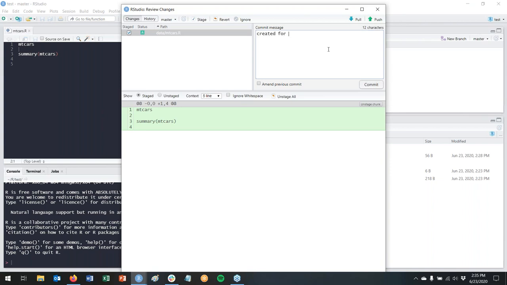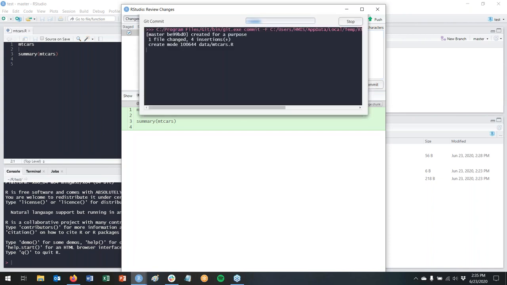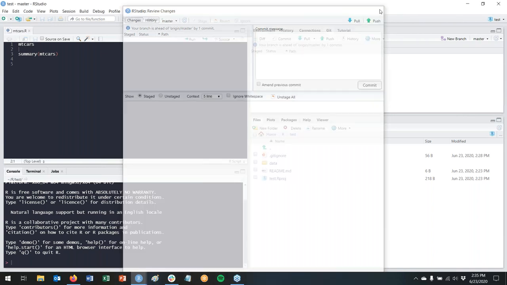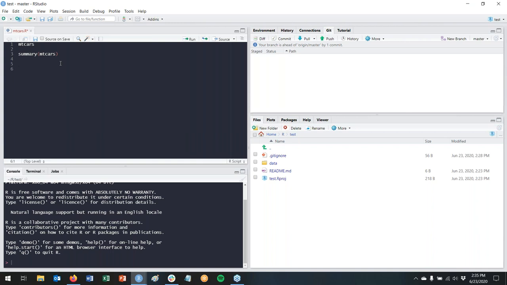Created for a purpose, and then commit, close, but don't push it yet. We're gonna now make a change to the file. Let's do links empty cars.